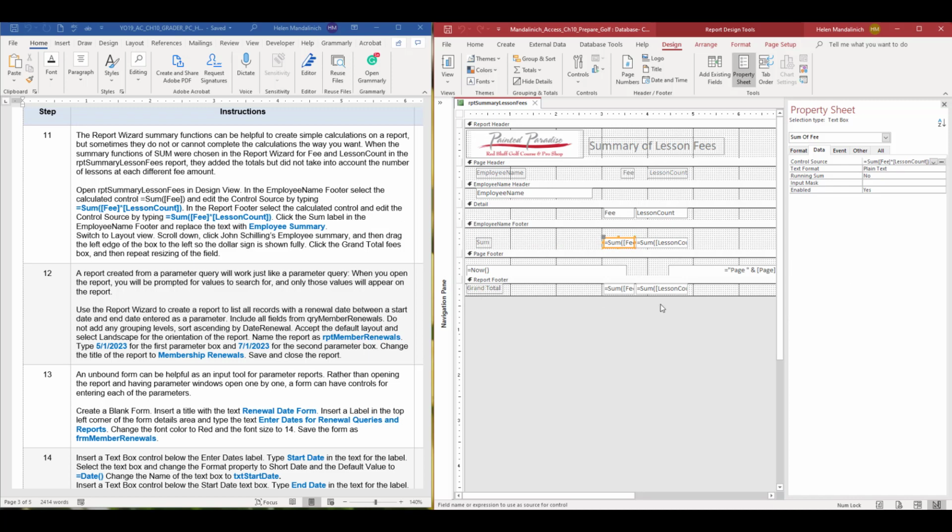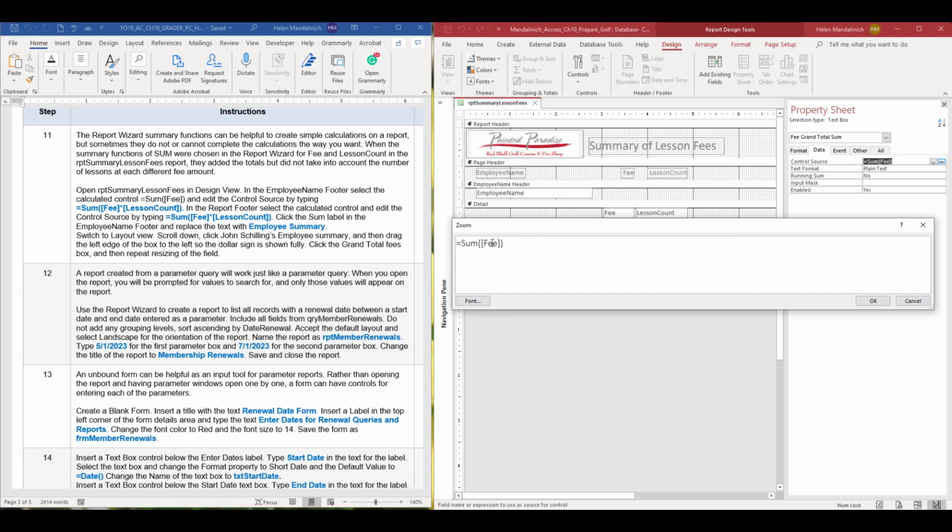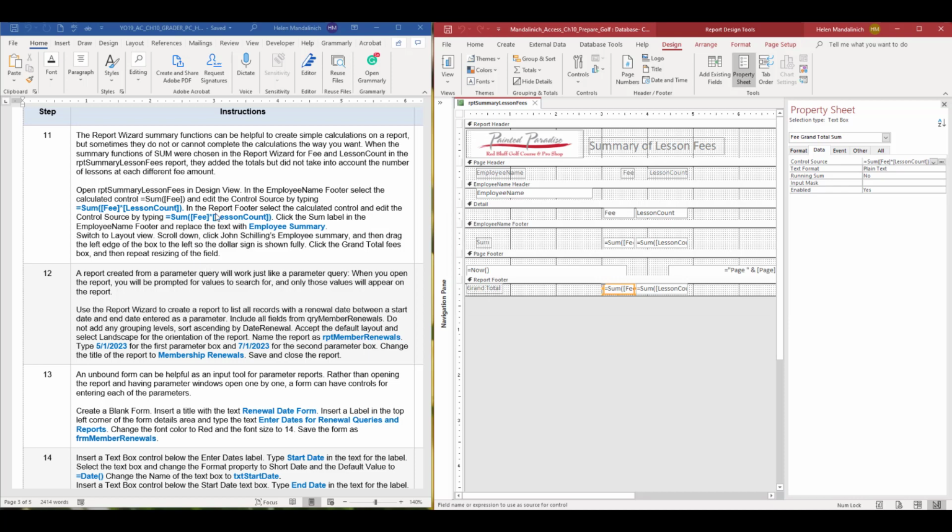And then in the report footer section, we're going to do the same thing, because remember, this one will reset when the employee name changes. This report footer will accumulate for all records. So it's really the same formula. It's just the placement in the section that makes it behave differently. So we're going to do lesson count, and there we go. So we're going to do the same thing for the sum of, let's see, lesson count.